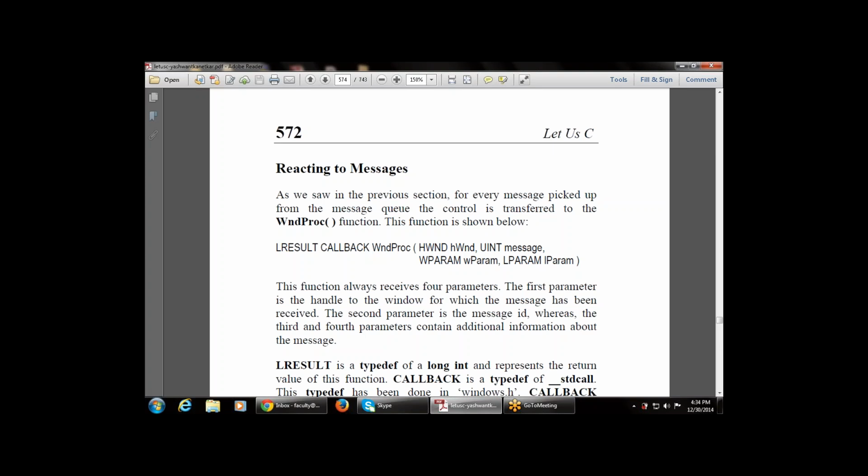This function always receives four parameters. What are the four parameters? HWND, then UINT message, then WPARAM, LPARAM. The first parameter is the handle to the window for which the message has been received. The second parameter is the message ID, a unique ID for the message, whereas the third and fourth parameters contain additional information about the message.